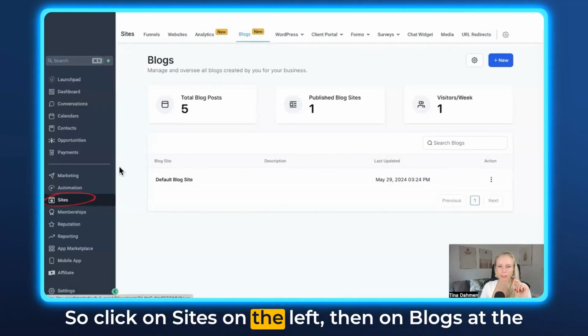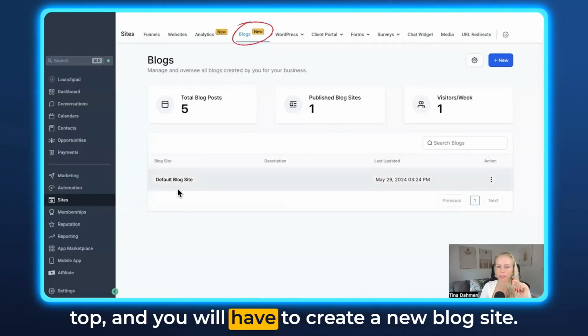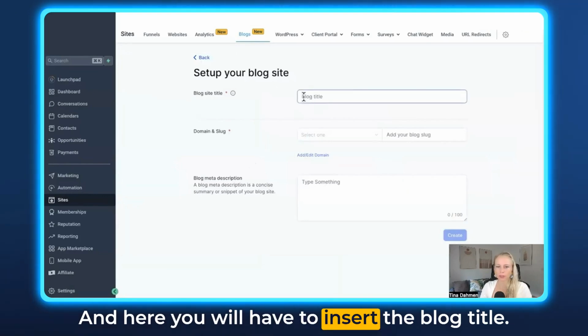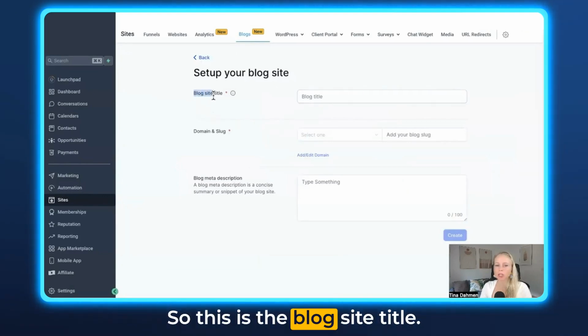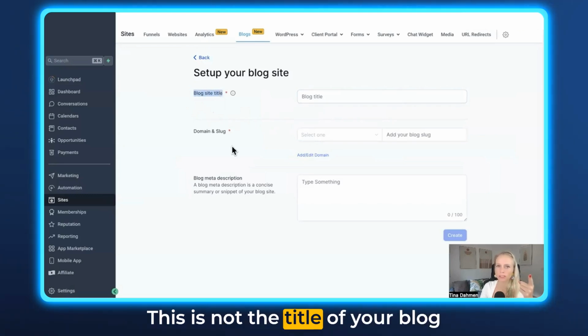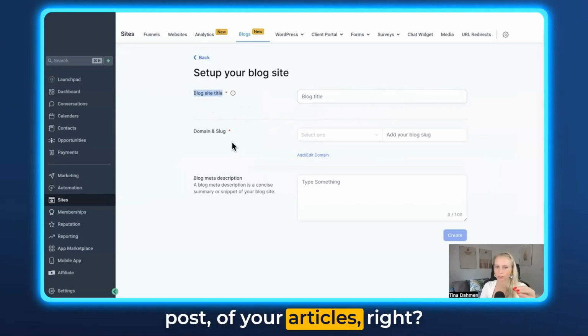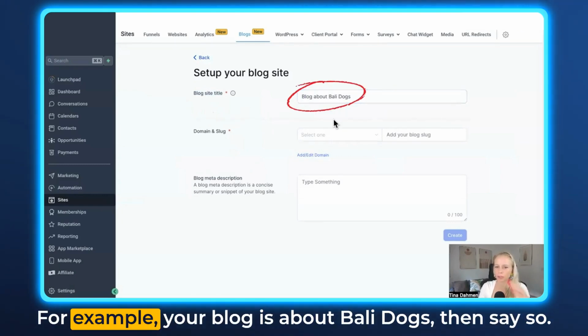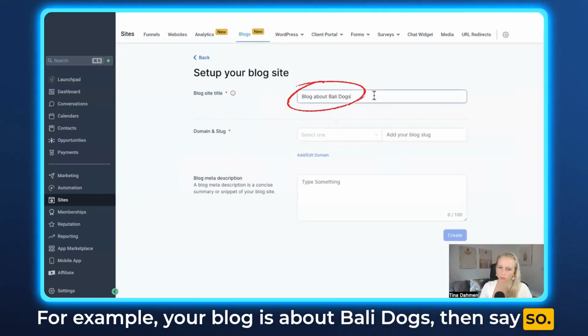So click on sites on the left, then on blogs at the top, and you will have to create a new blog site. To do that, click plus new top right corner, and here you will have to insert the blog title. So this is the blog site title. This is not the title of your blog post, of your articles, right? So just type here what your blog is all about. For example, if your blog is about Bali dogs, then say so, okay?